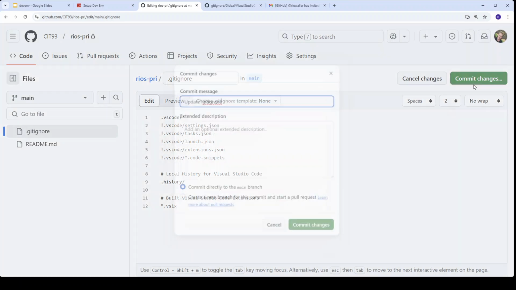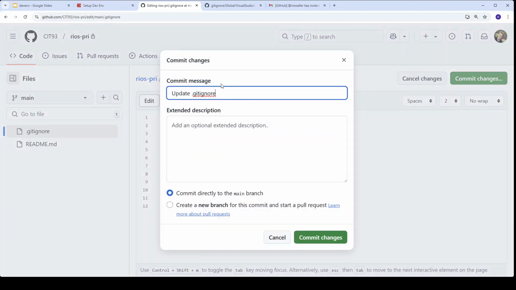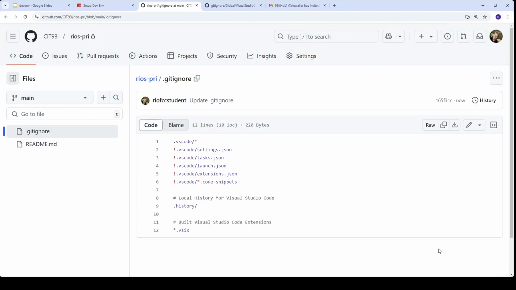So we're going to go ahead and commit the change. In this case, it gives you some default context. You can use it. You don't have to do an extended description. We're going to do it on the main branch. Branches is something you may learn about depending on which course you're in. There we go. So now what did that do?